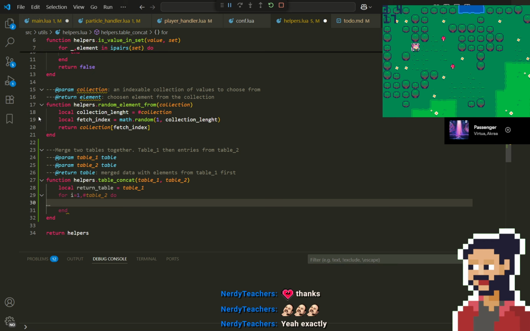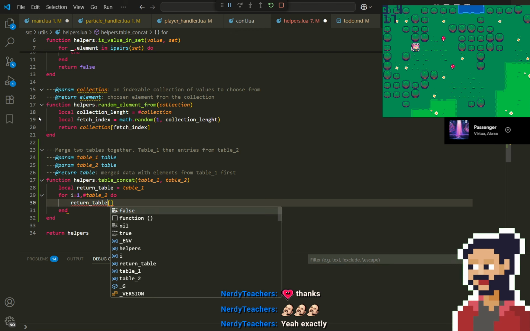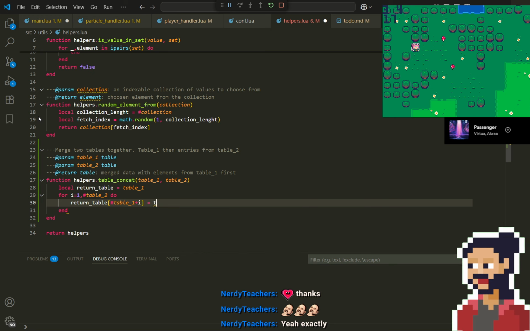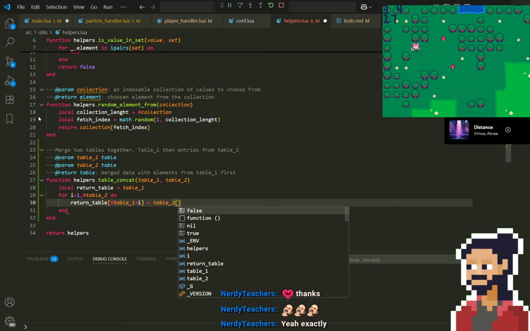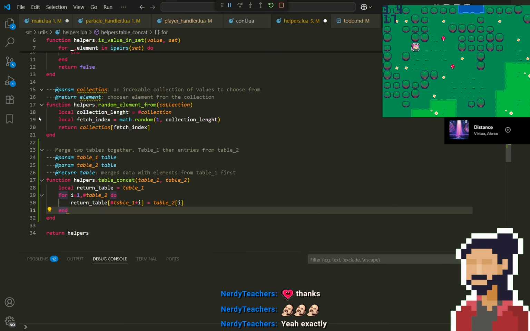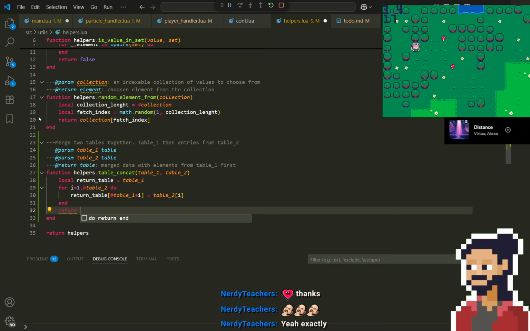So here we do return table. Table 1 length plus I equals table 2 I. Return table.